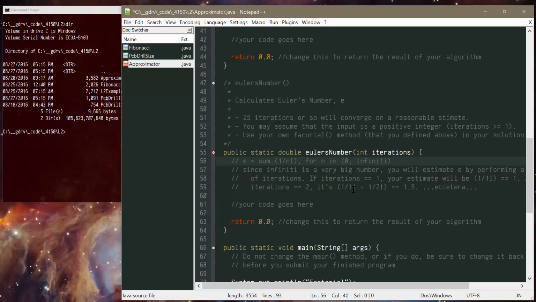If it were 3, it would be 1 over 1, plus 1 over 2, plus 1 over 6, because 3 factorial is 6, etc., etc. And so the estimate for e gets larger and larger.